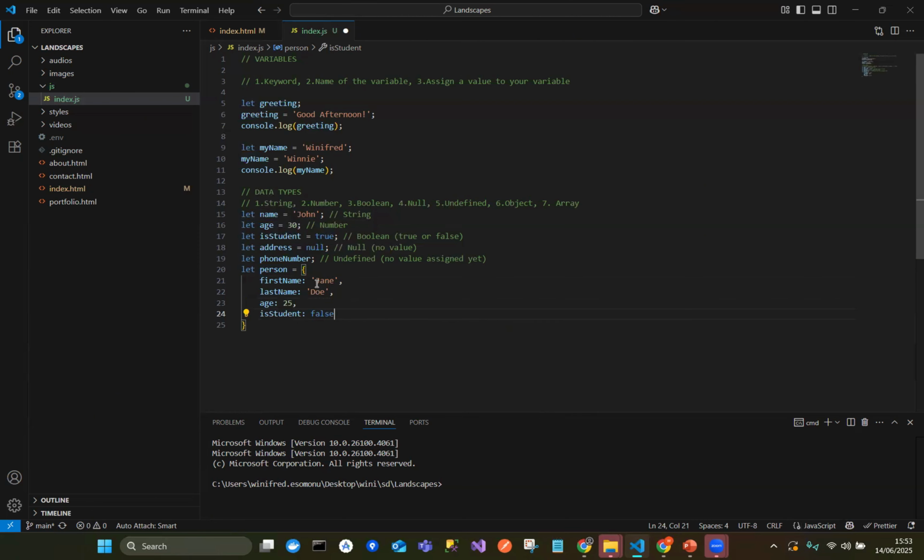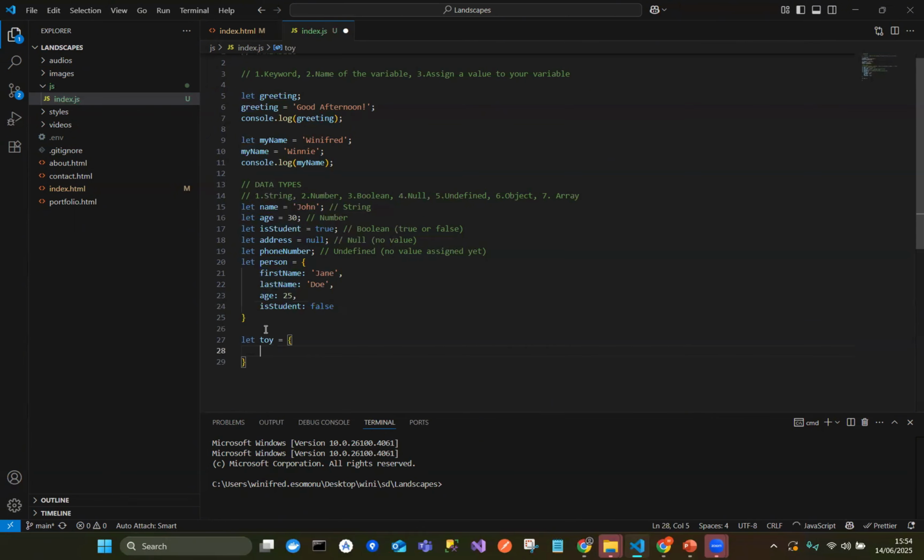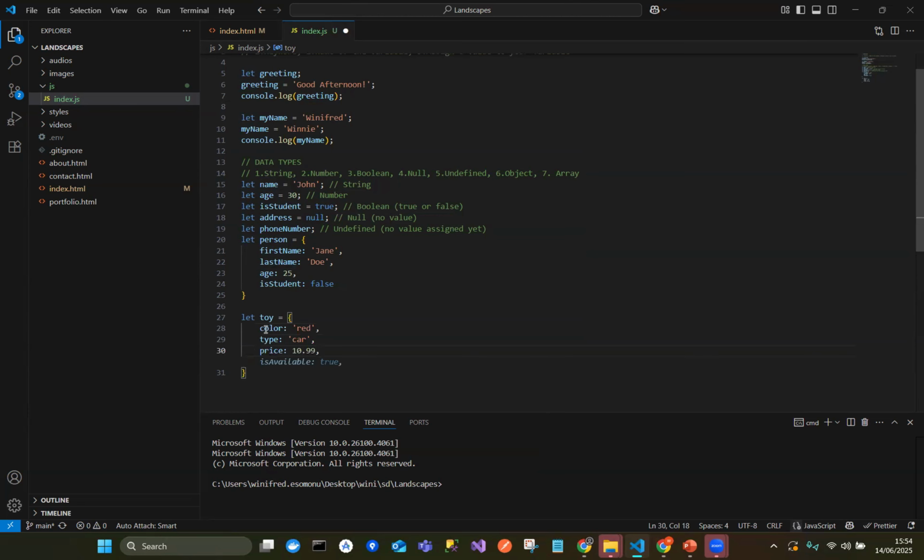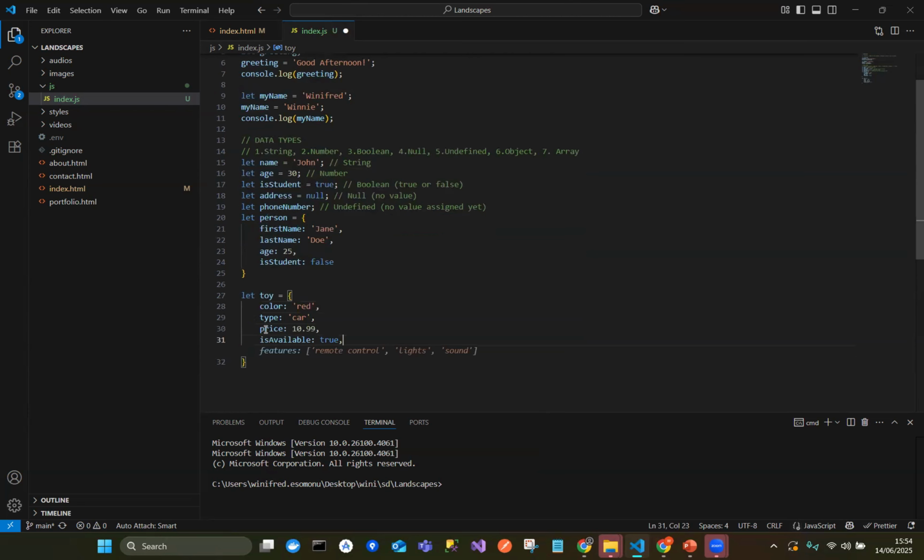And an object can have multiple data types in it. That's the thing. So let's say I'm a child and I have a toy. I can choose to create an object for my toy. Color, red. The type of toy is a car. The price I bought the toy for is this amount. Is it available? Yes, it's available. Let's say I'm a store that sells the toy. So you can have different data types in an object.